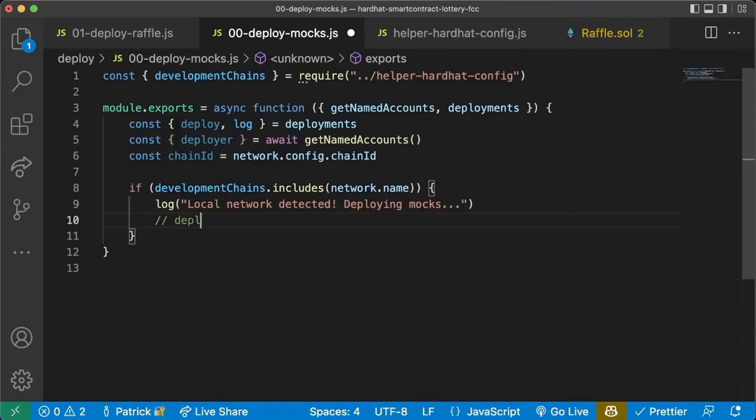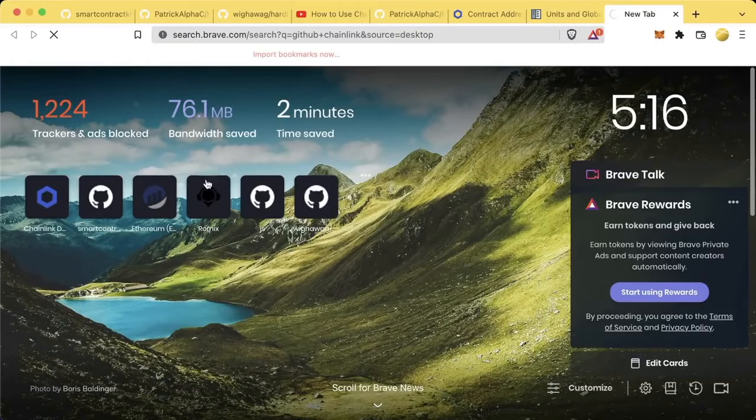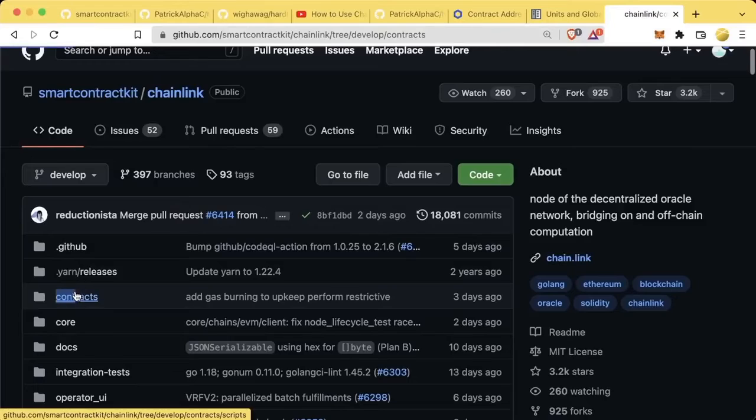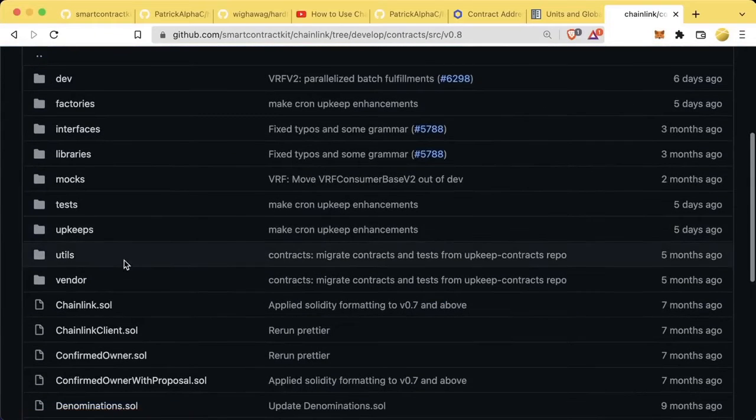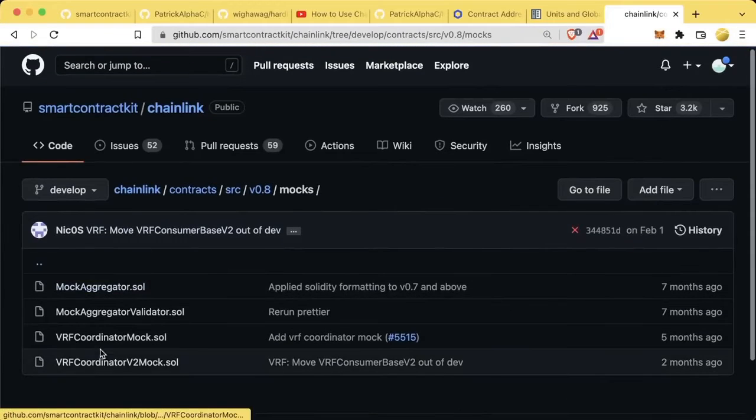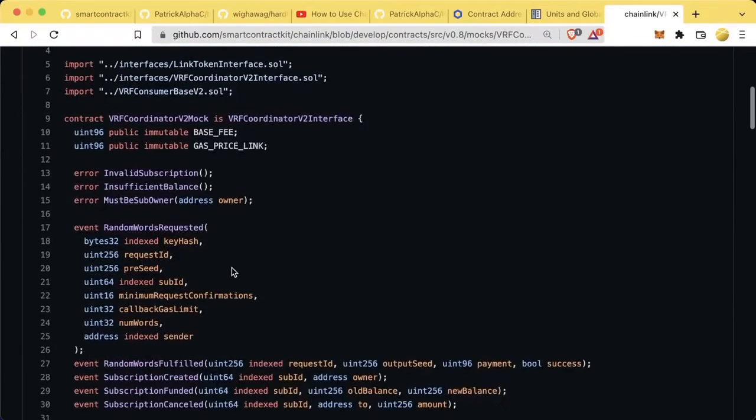And now we'll have to deploy a mock VRF coordinator. Where do we get a mock VRF2 coordinator? Well, let's go ahead and create one of those. We go to the Chainlink GitHub again. We go to contracts, src, 0.8. They actually have a mocks folder with VRFCoordinatorV2Mock.sol. And we're just going to use this as our mock.